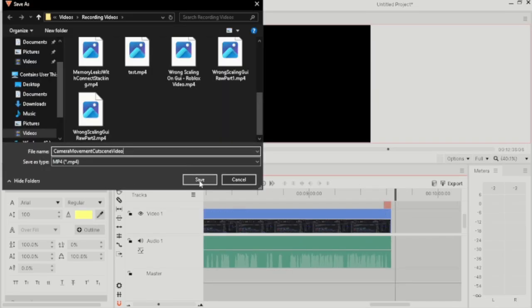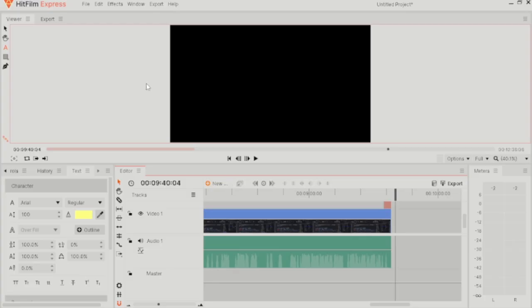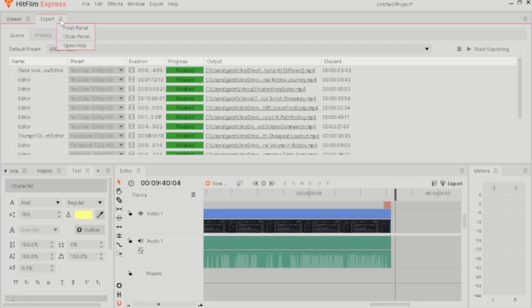And then I would save it. But I'm not going to do that because I don't want to have it run. But once you do that, go to the export tab. If you close this tab, it's on you.